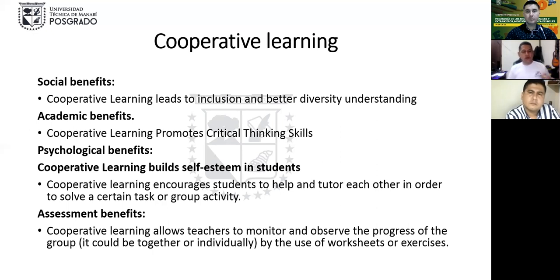Assessment benefits. Cooperative learning allows teachers to monitor and observe the progress of the group. It could be together or individually by the use of worksheets or exercises. The more tools you use to assess the students in groups, the better you will notice which students need more attention from the teacher.